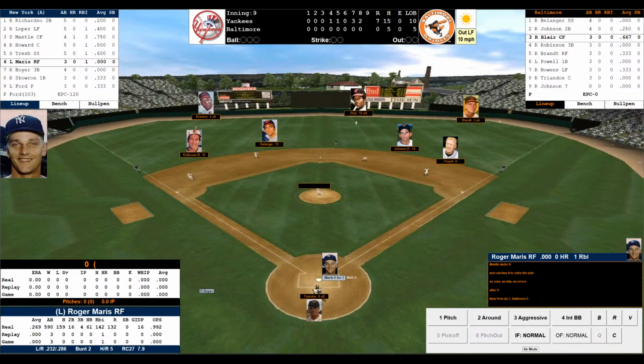Orioles will go with another pitcher now. Really don't want to use too good of a pitcher here. Again, I'm just playing the home team now and then. I'll be playing a lot of the Mets and pretty much all the Red Sox games. We're going to go with Wes Stock.